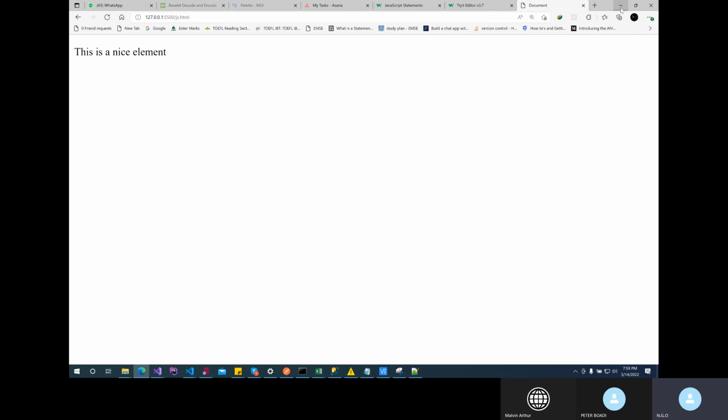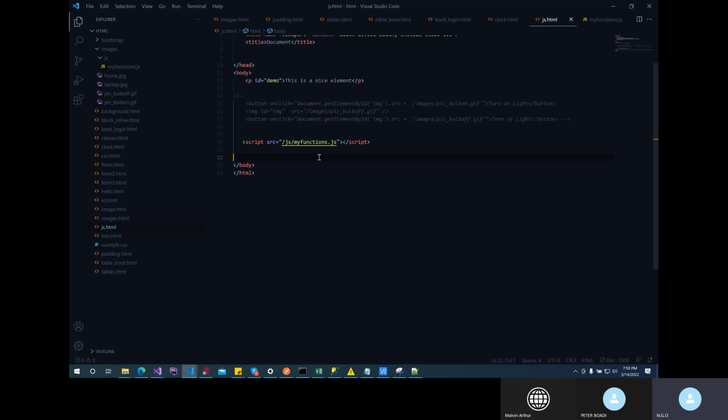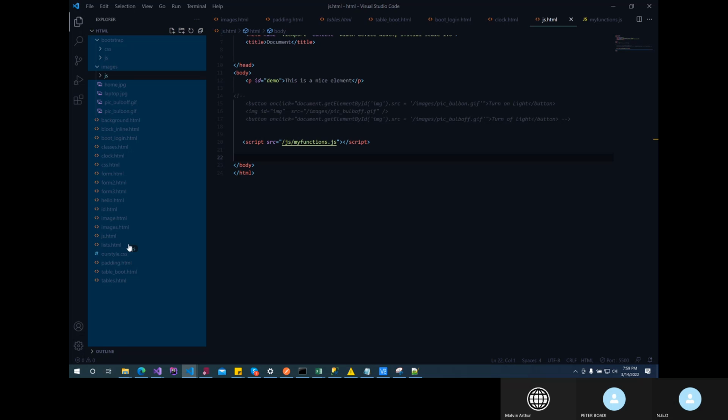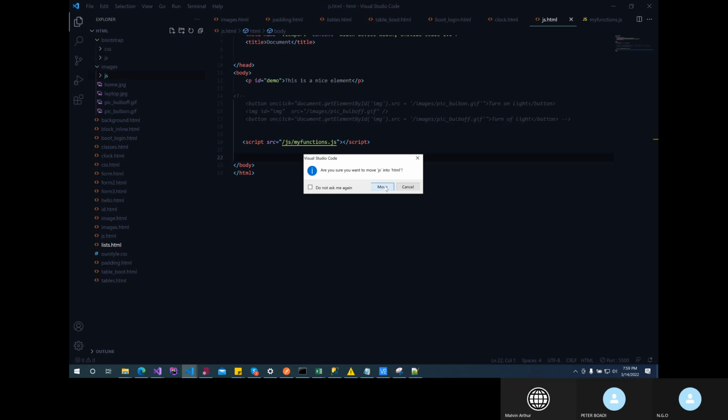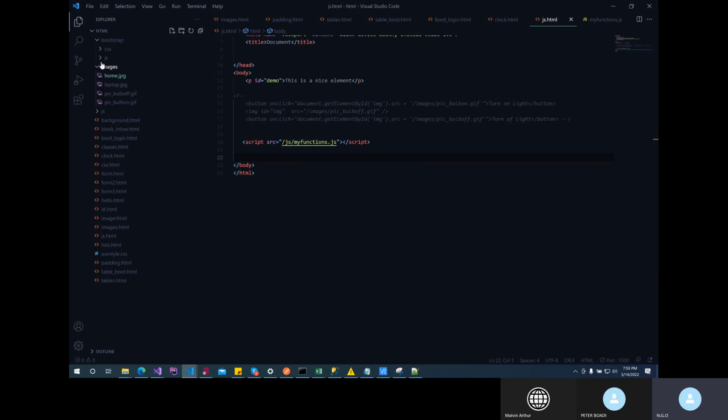So I think there's a problem with the linking. So src. Oh, okay, I made a mistake. I placed it within the image folder, which shouldn't be the case. It should be outside. Let's move it so that it's on the same level. Okay, so now this should be fine. Let's go to our page. Let me bring it back.